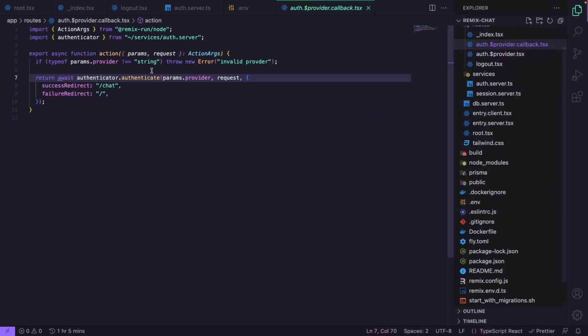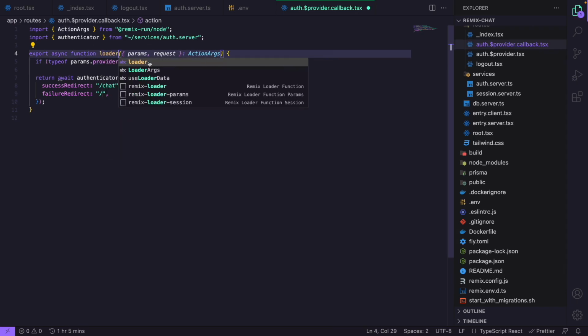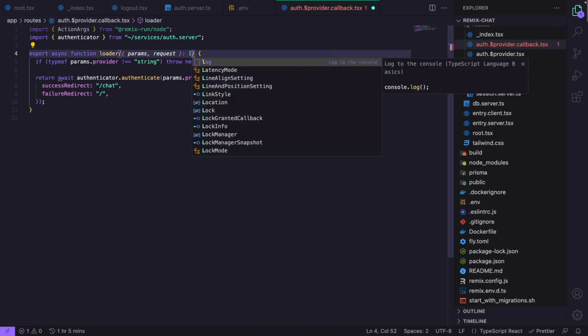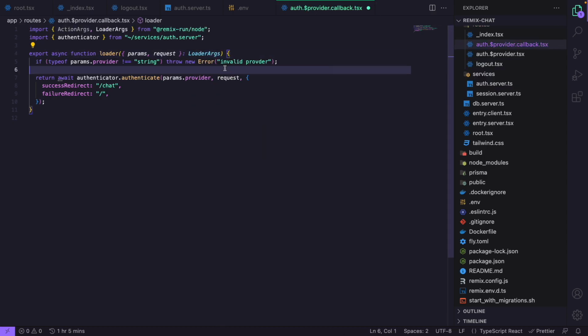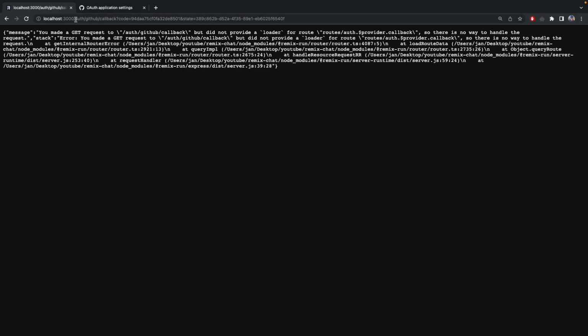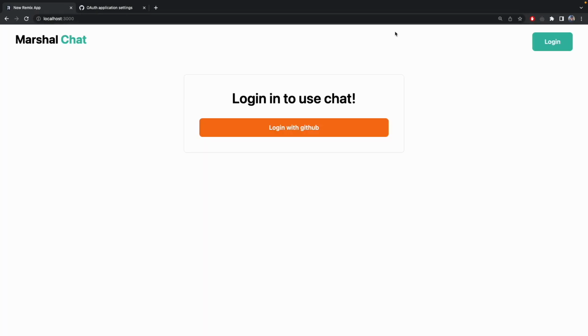Since if I go back and open the callback right here, I gave it an action, and that's not correct. It should not be an action. It should actually be a loader. And let me change the action args to the loader args. So now if I go back to localhost 3000 again, and if I now click on login with GitHub, this should in theory now work.